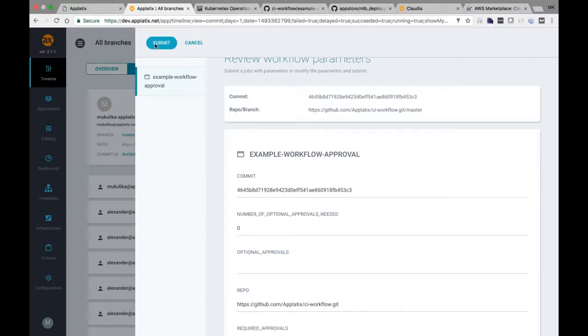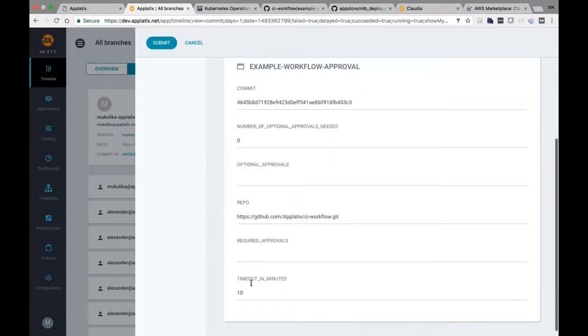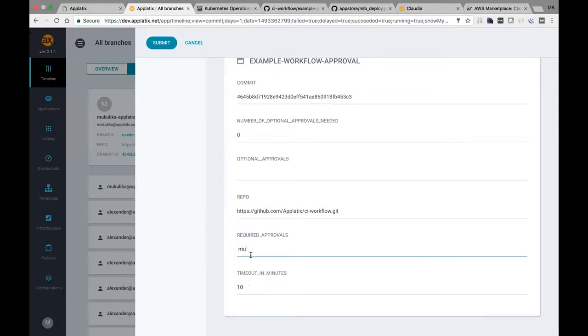Yes. So I'm going to put my email address to say that this workflow should send an email to me for approval. That's also the same email you can use if you want a demo of the product in more detail. Yes. We are always happy to help.